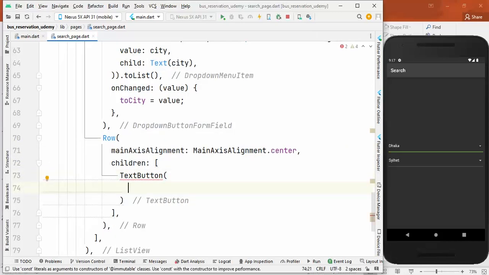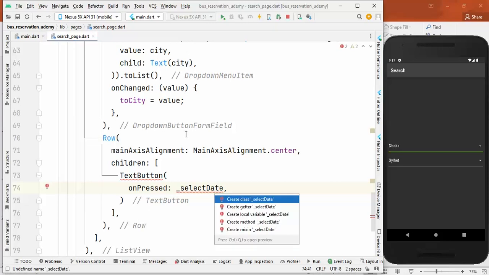The text button requires an onPressed function, and instead of assigning an anonymous function, I just want to pass a function reference here. So the name of the function should be selectDate, and this method needs to be declared or defined. So I am pressing Alt Enter and selecting create method selectDate.